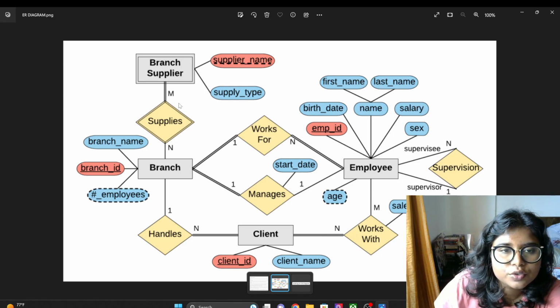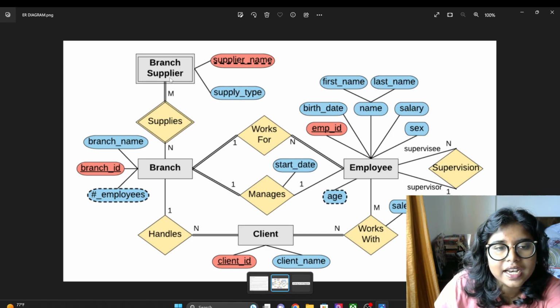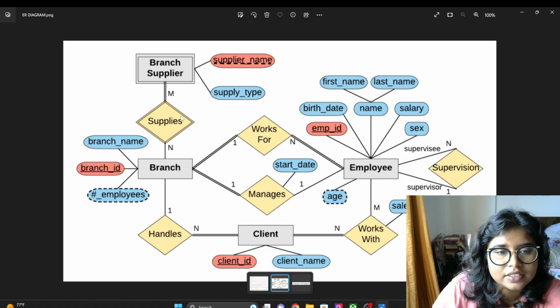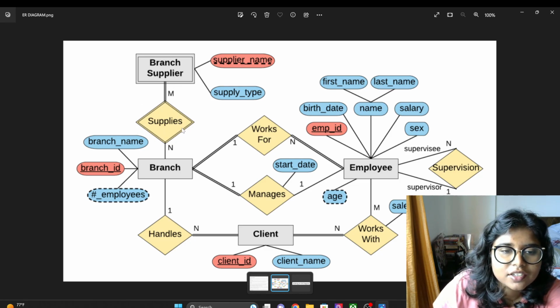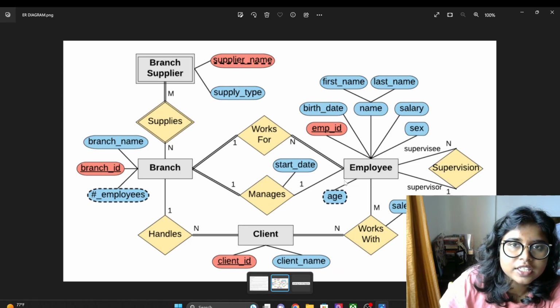Next we go to branch supplier. Branch supplier is a weak entity which contains two attributes, supplier name and supplier type. Branch supplier, since it's a weak entity, we need an identifying relationship. So supplies is the relationship for branch supplier, which is connected to branch. So basically this is the entire ER diagram for the company database.